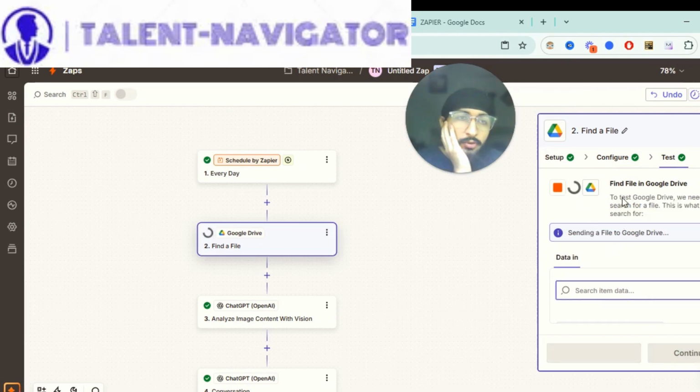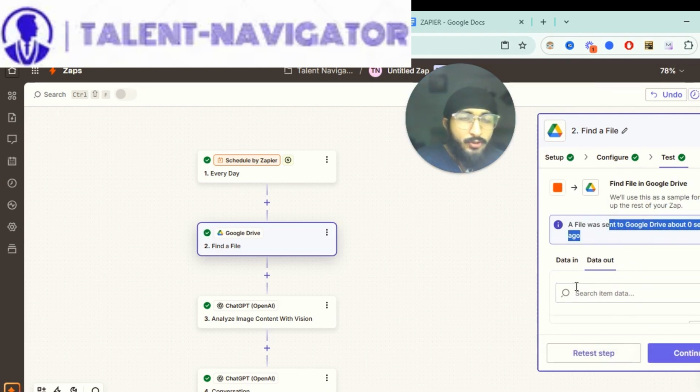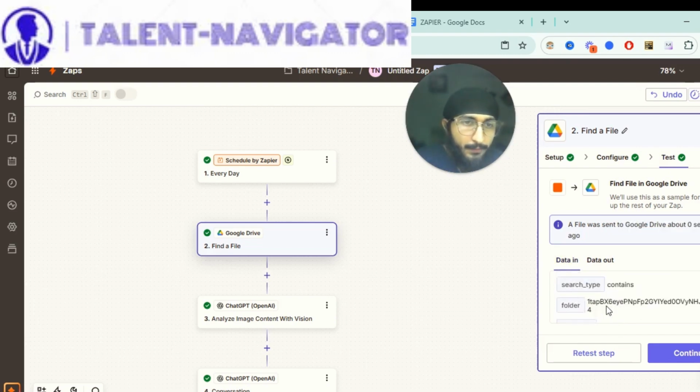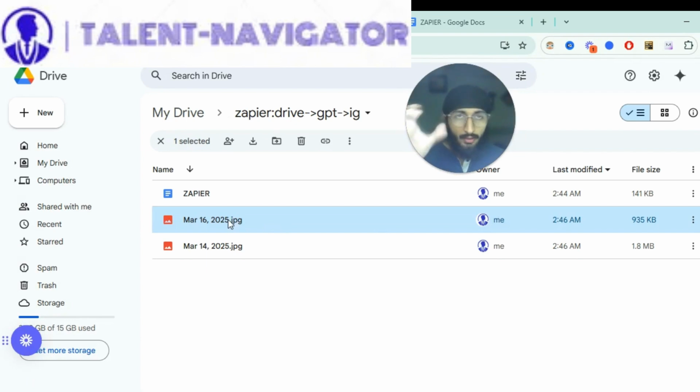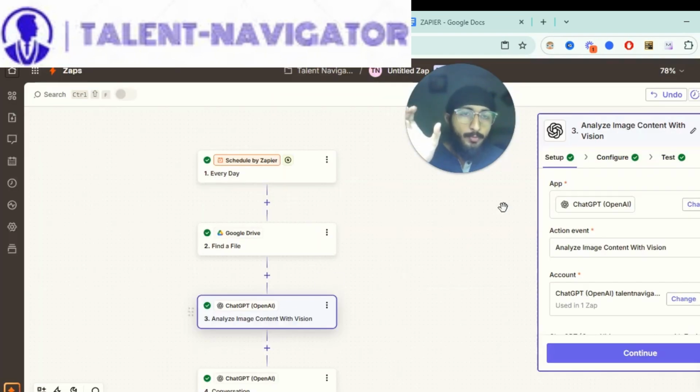I'll show you this. So yeah, a file was sent to Google Drive about 0 seconds ago. This step has been passed, right? So we can see that here we have the folder and file types of image type, right? So that's done. Continue. We move on to the next step. Now we connect ChatGPT. What we need to do here is choose analyze image content with vision. Basically, we're selecting an image from this drive, and automatically we are sending this image to ChatGPT to analyze it.